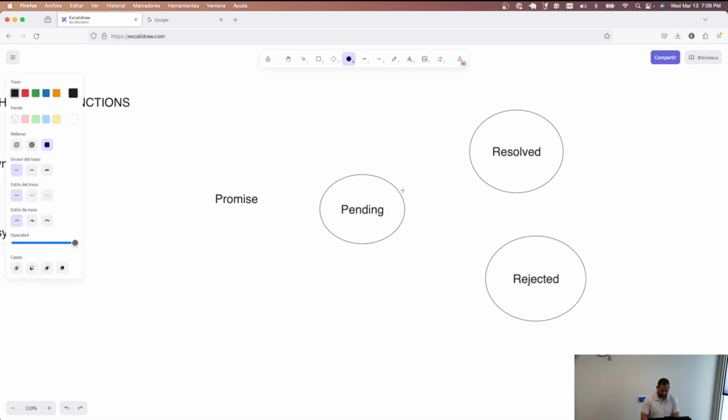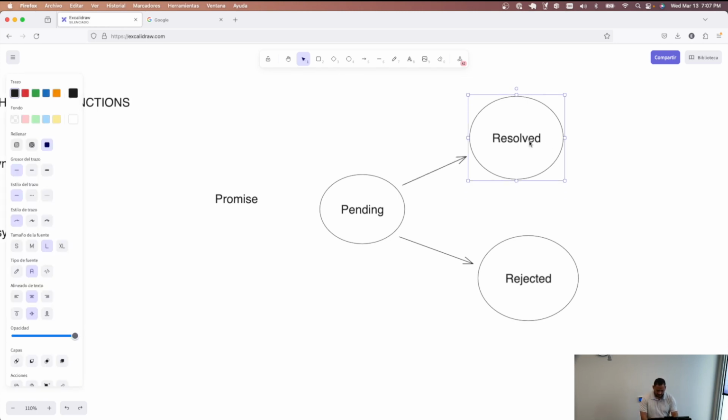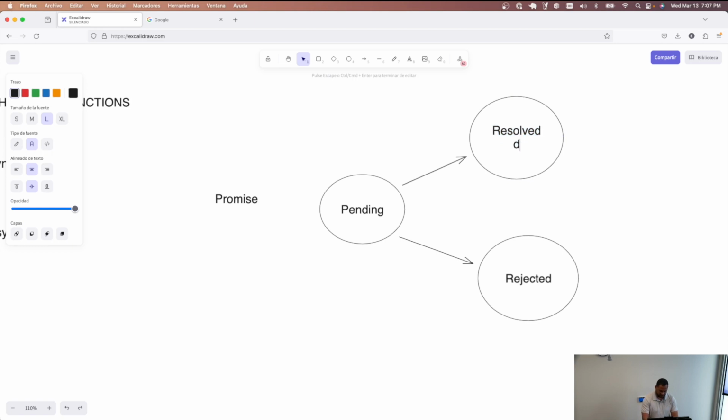And it can only go from pending to resolved or from pending to rejected. And once it's resolved or rejected, it will stay resolved or rejected. So when you're making a request and the server is taking some time, my promise is in pending state. As soon as the server responds, it will be resolved, and then it will have the data internally.